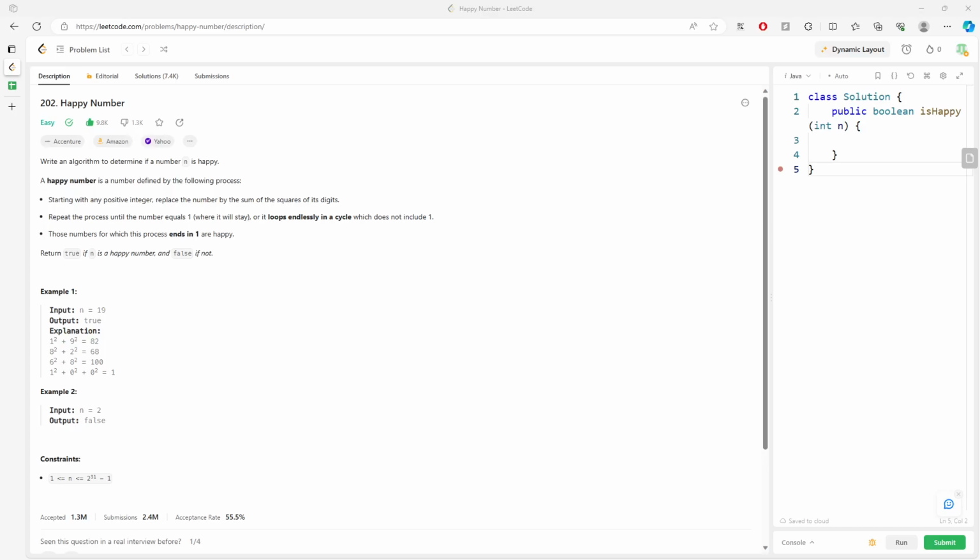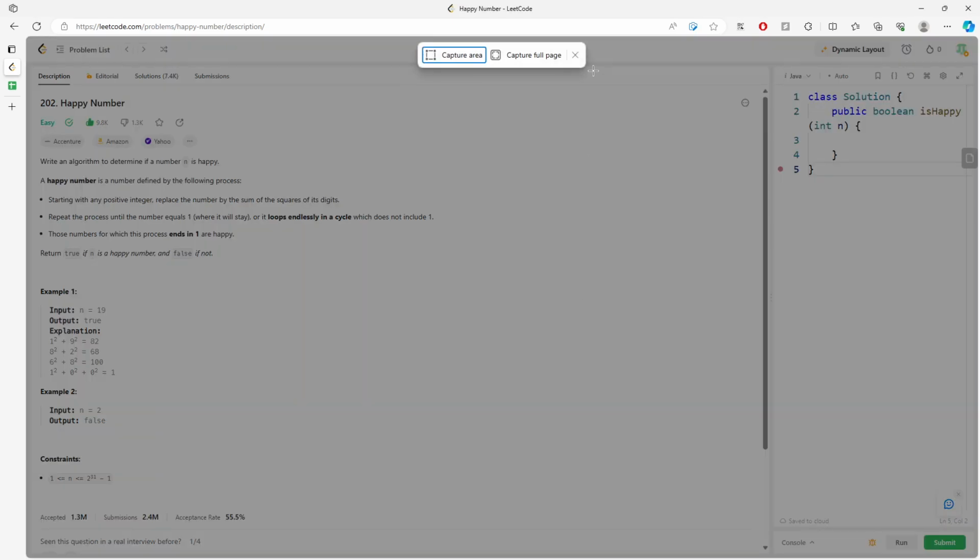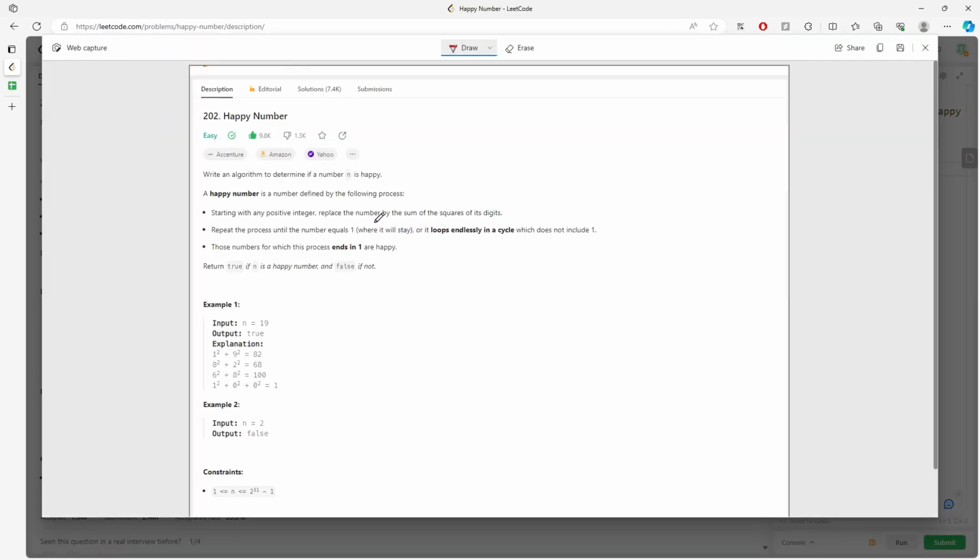Hello, so let's talk about a happy number. A happy number is defined by the following process. You can look at the constraints on your own. And also, let's talk about the logic.